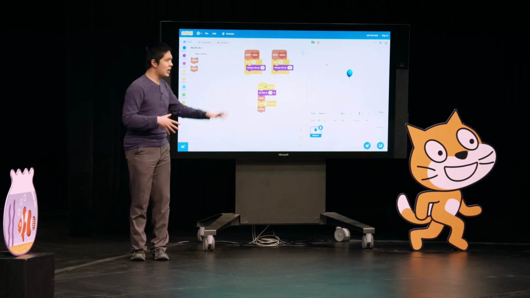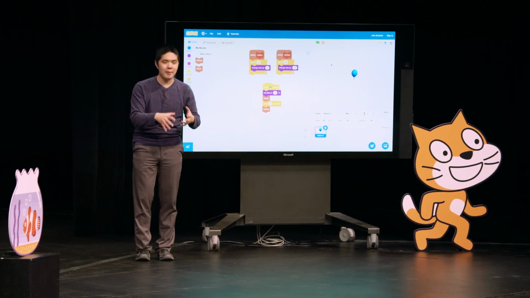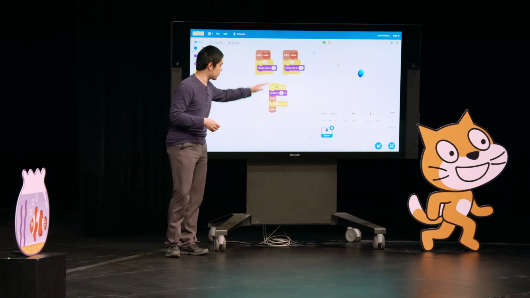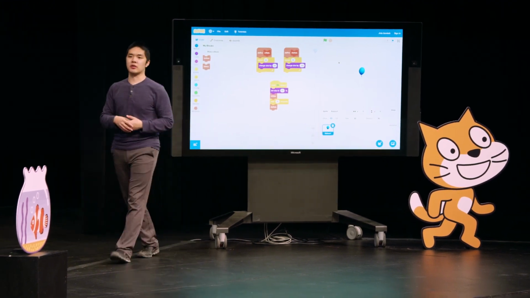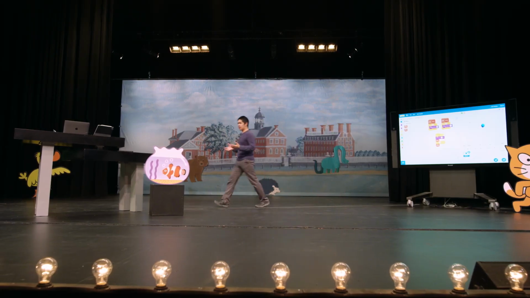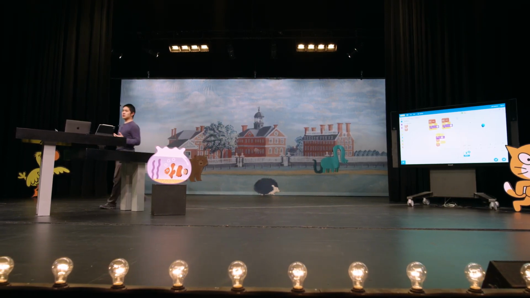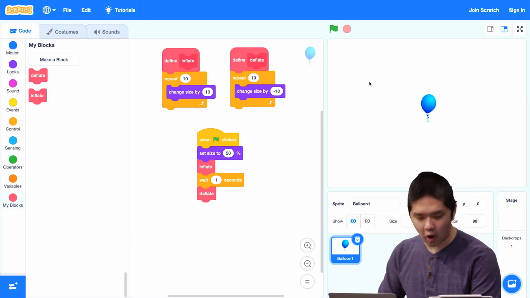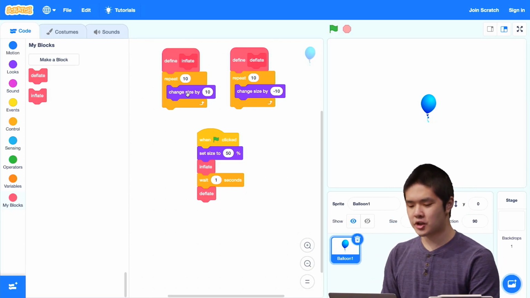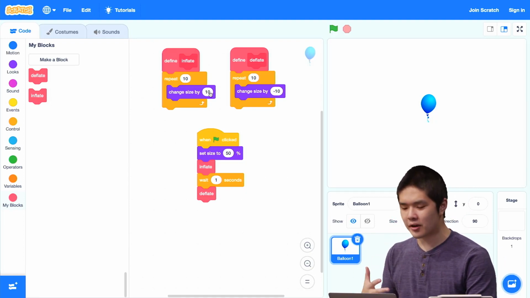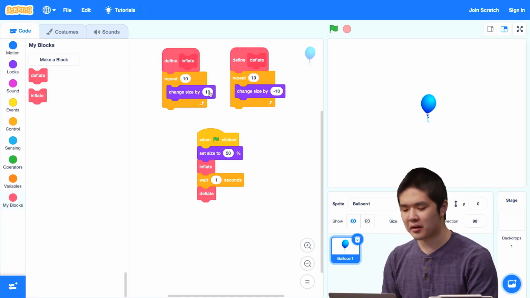So these blocks really help to organize your code, help to reduce repetition, and help make it clear to someone reading the code what it is the code is doing. Now, one thing is true, that these blocks are always going to do the same thing every time. They're always going to repeat 10 times and change the size by 10, which will have the effect of increasing the overall size of the balloon by 100, 10 times 10.